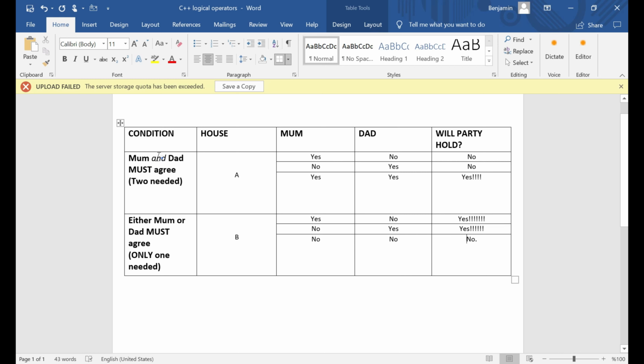For the AND operator, both must be true. Both parents must say yes. Both statements must be true in order for the outcome to be true. In order for the outcome in this case to be yes, both parents must agree. But for the OR, only one statement has to be true for the entire outcome to be true. So one parent only needed to say yes for the party to hold.